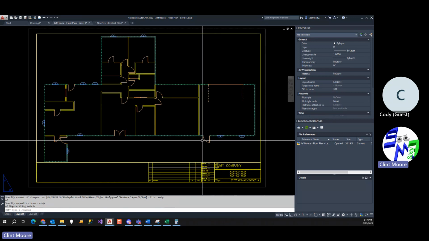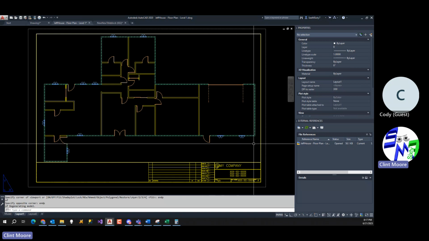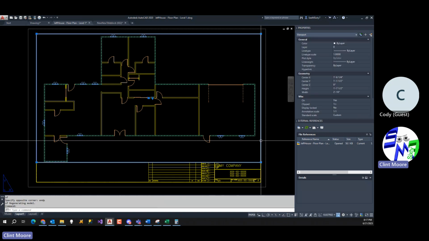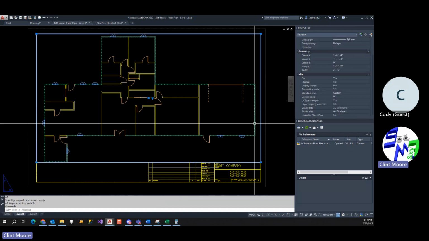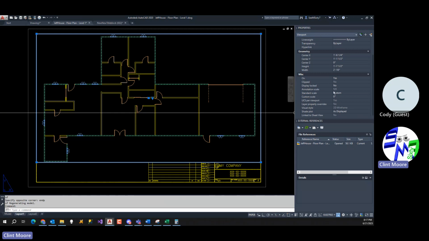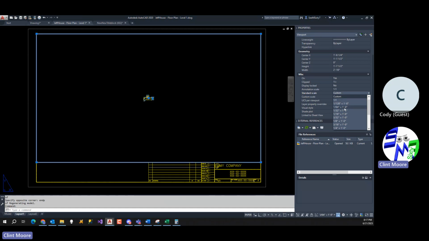Okay, so I picked two corners, and by default, it will actually zoom to the extent of whatever's in model space. So it's decided on the scale for me. It's popped all in there. Of course, it's the incorrect scale, but it's decided on a scale. If you click on the viewport, you can see here the standard scale says custom.